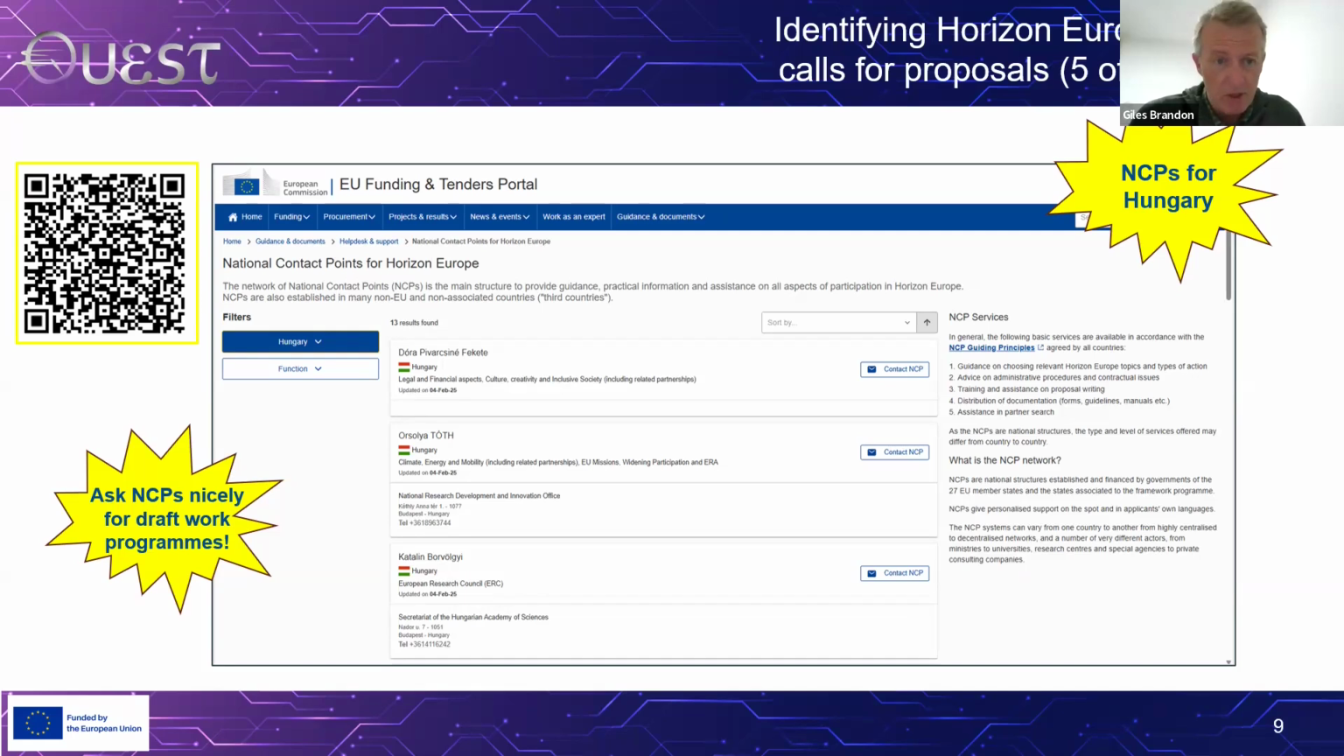This particular page I'm showing you here, which you can access through the QR code, takes you directly to the list of national contact points for Hungary. Because of the size of my screen, I'm only showing the first 3 names, but in fact, there are 13 people listed. If working with the Horizon Europe program is a medium to long-term thing for you, I strongly encourage you to develop contacts and get to know your national contact points, because they'll be able to give you lots of information that's not necessarily in the work program.